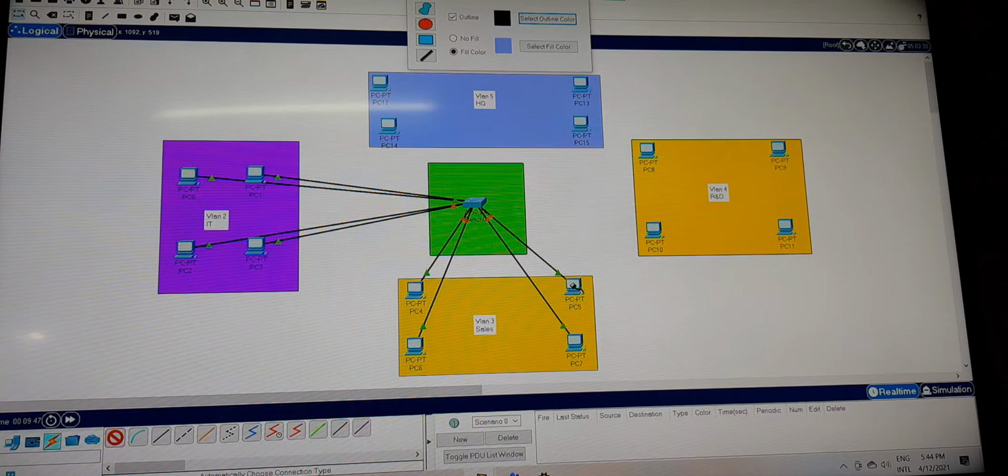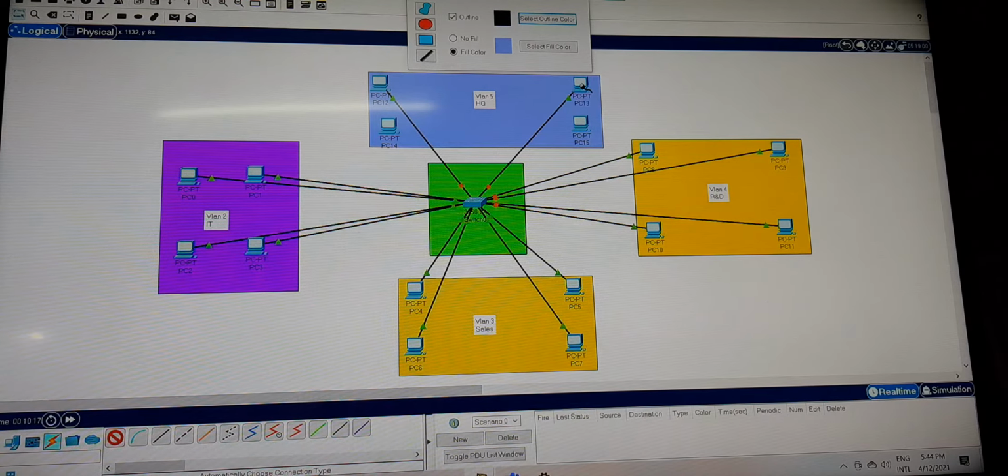Okay, I just made a mistake, but let it be. After 4 we should have connected PC5, then PC7, PC8, then PC9, then PC10, then PC11, then PC12, then PC13, then PC14, then PC15. So we are done with connecting these terminals and the switch. Now what we need to do is configure these terminals.